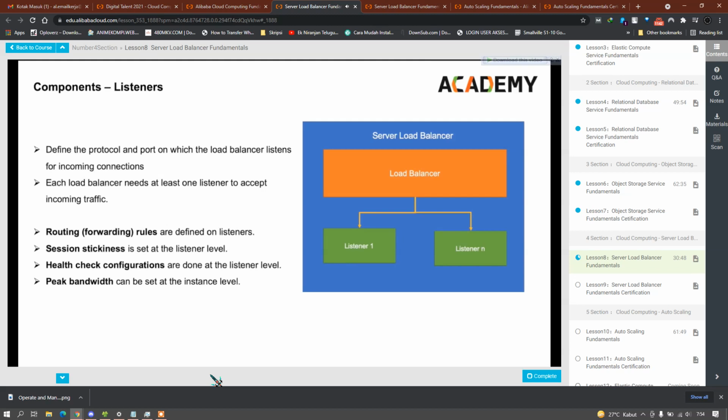This is also set at the listener level. Essentially, this means that an ongoing web session with a particular user will always be forwarded to the same backend server for the duration of the session. That's session stickiness. And then health check configurations are also done at the listener level. So checking whether or not the backend servers are functioning is done at the listener level.